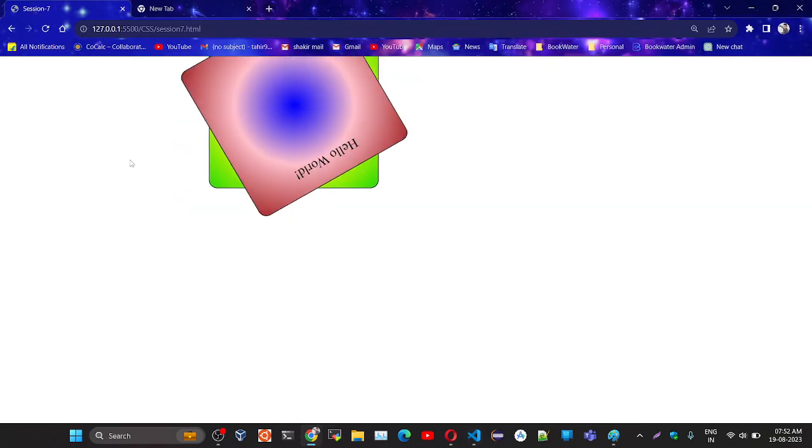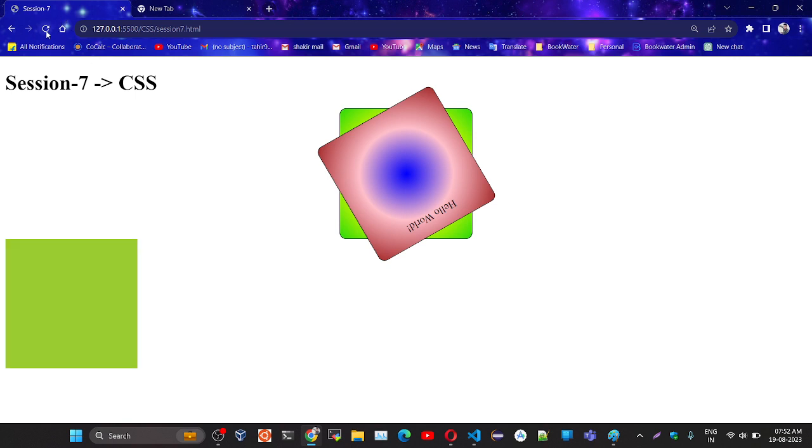Okay, where is our box? You can see, I can see this. The color is changing, right? Every 4 seconds. After 4 seconds, the color will change. Understood? This is a very simple design.